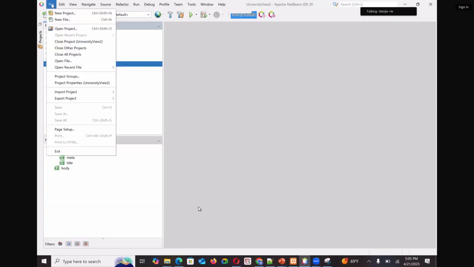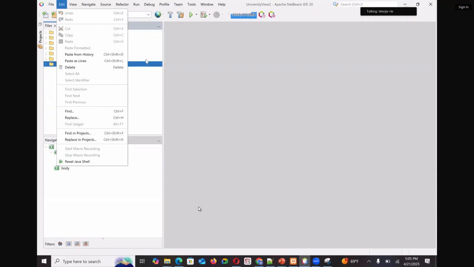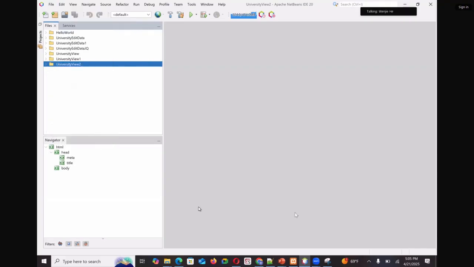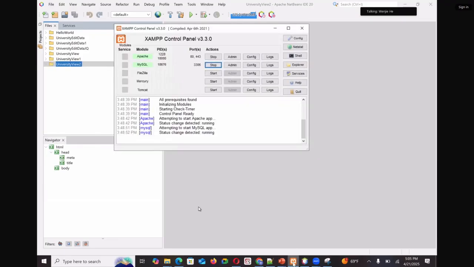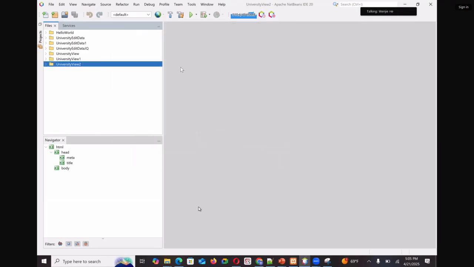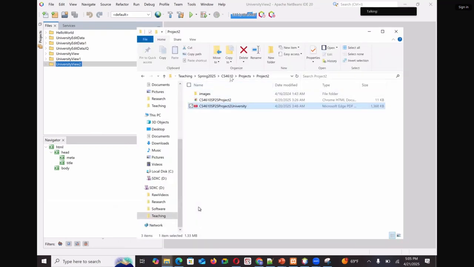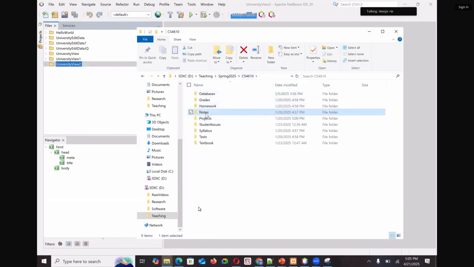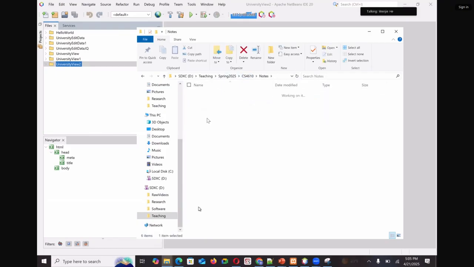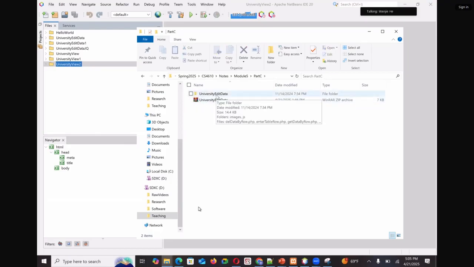Because here I already get my server prepared. In this example, I already started an Apache server and a MySQL database server. So then I just need to copy the code. The code I also show you after you download. After you download the zip file, so I will upload this zip file, UniversityEditData zip file, so you get this folder.